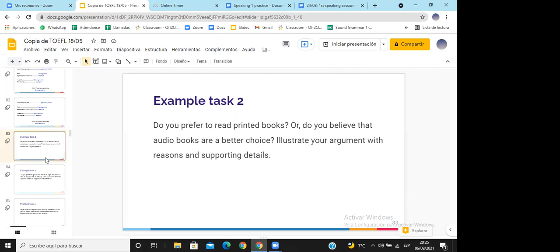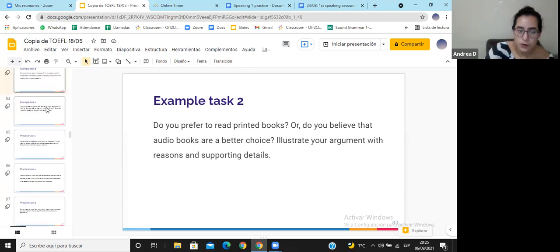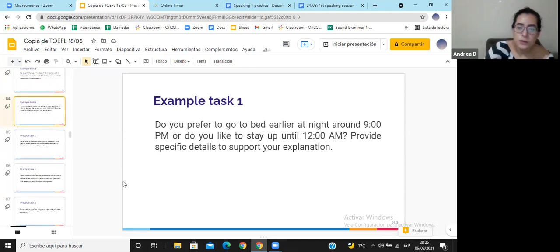Okay, thank you. Okay, let's do one more. So this one here now. Do you prefer to go to bed earlier at night, around 9 p.m., or do you like to stay up until 12 a.m.? Provide specific details to support your explanation. So 15 seconds, okay.